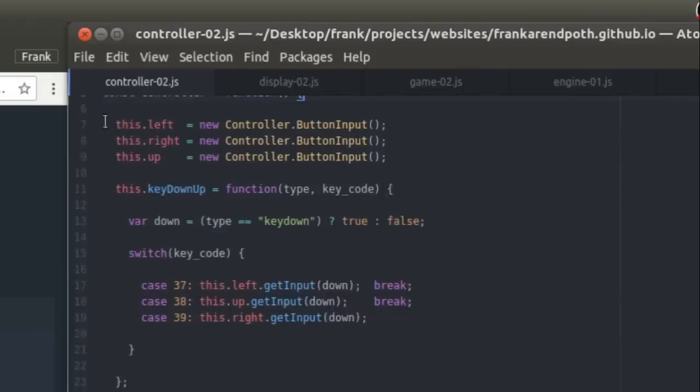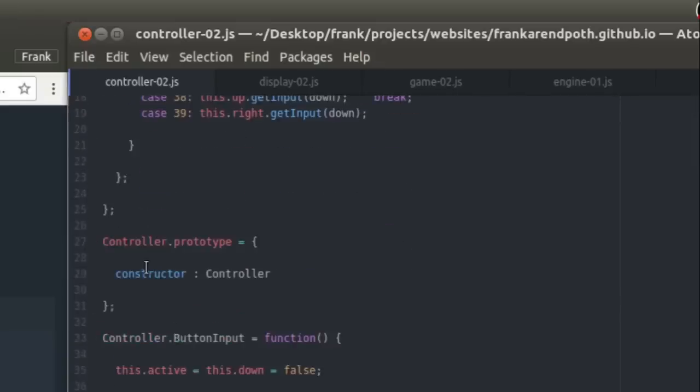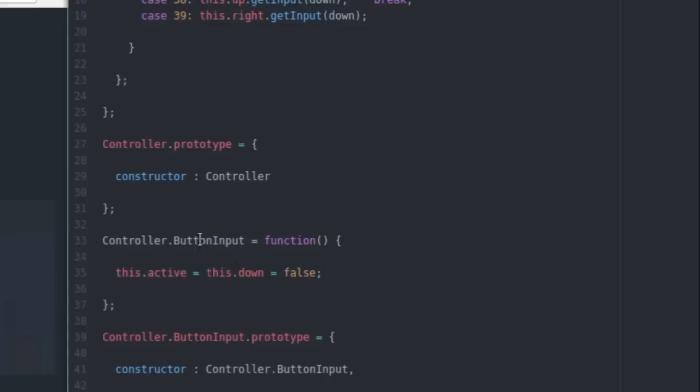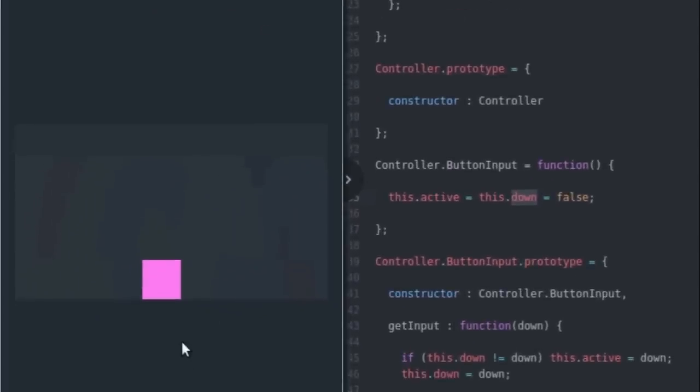The controller class just has three objects here, a left, right, and up object, and those objects are going to be controller.buttonInput classes. So let's take a look at the button input class and see what it is. It's really, really simple. All it is is an object that has two Boolean values inside of it, one called active and one called down. Now, active is going to hold the virtual state of our button. I'll get into that in a little bit because it has to do with jumping. And down is going to refer to the physical state of our button on the keyboard. So if I physically press the up key down, down is going to be true. And if I hold that key down, it's going to remain true.